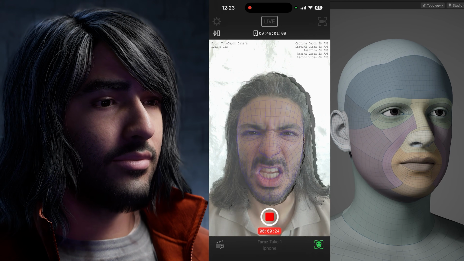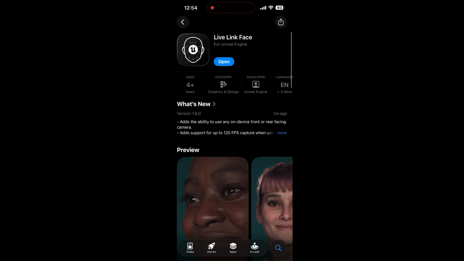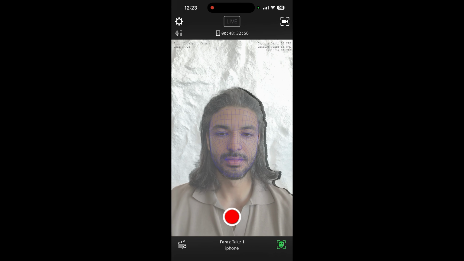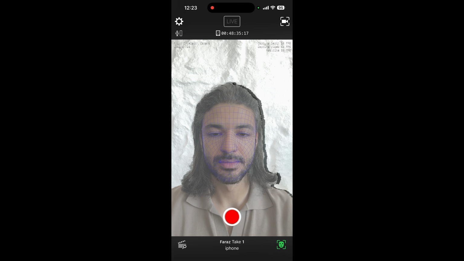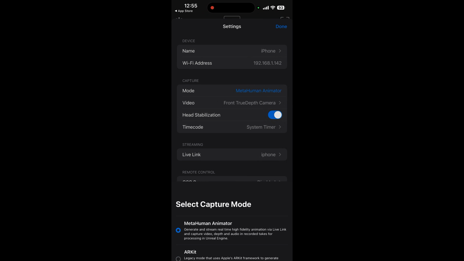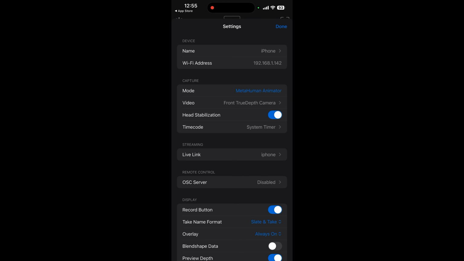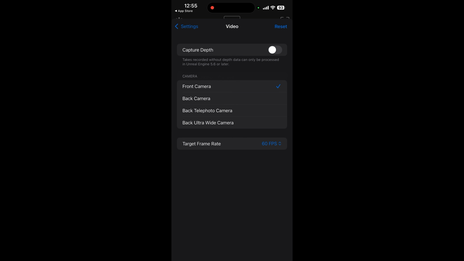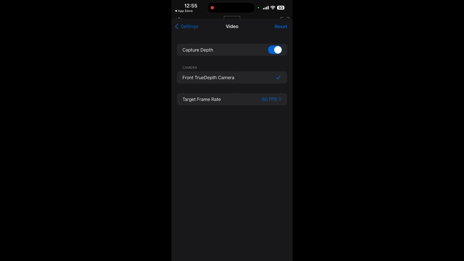So let's get started. Download the iPhone or Android Live Link application using the App Store and open it. Once you open it, go on the left side and tap on Settings. There you will see certain options. Under Mode, make sure it is set to the MetaHuman Animator. Select Video, and here you can see if your phone is capable of recording depth footage or not. If it is, enable Capture Depth.